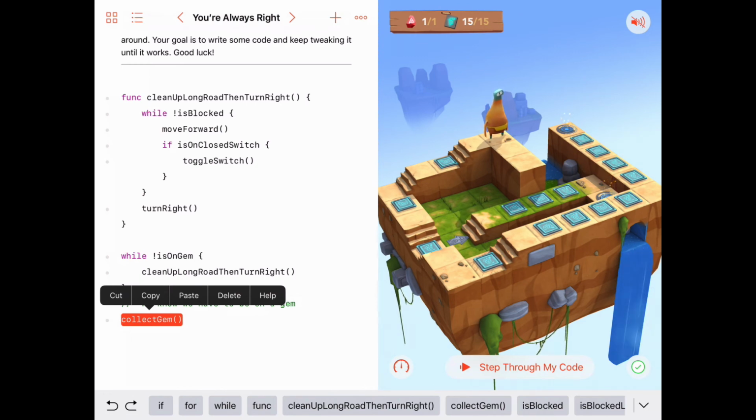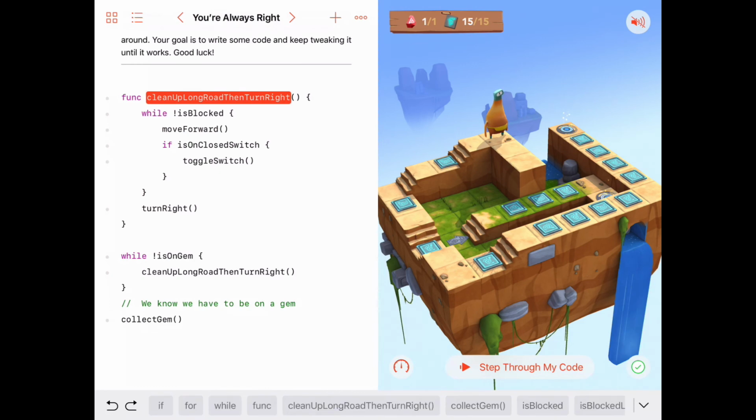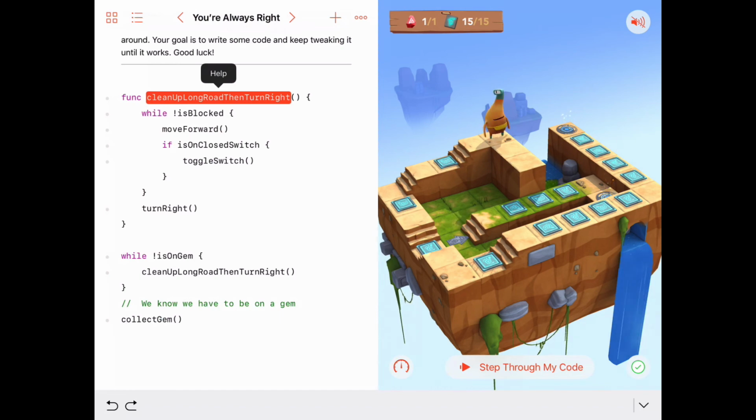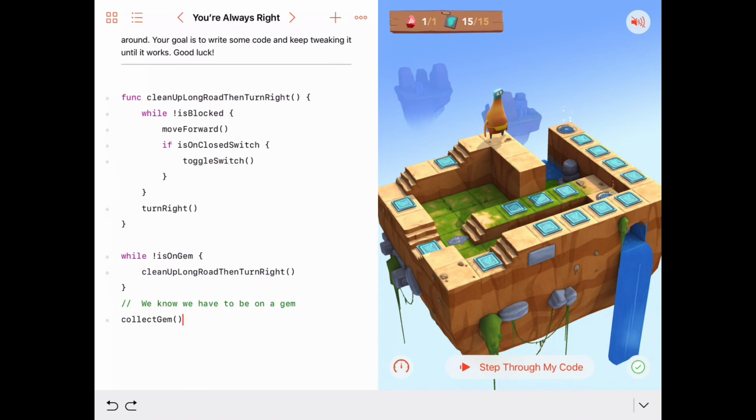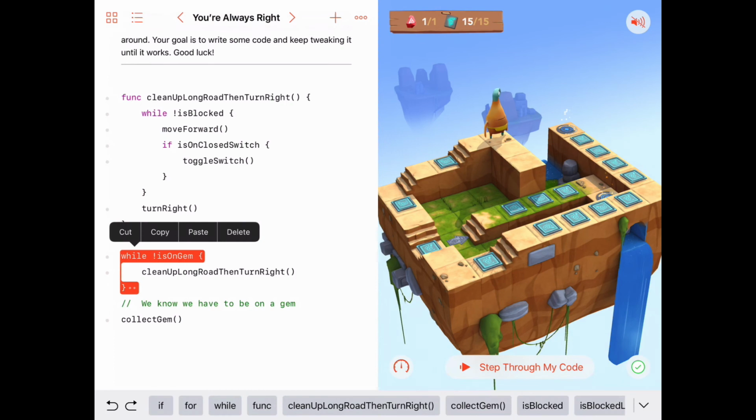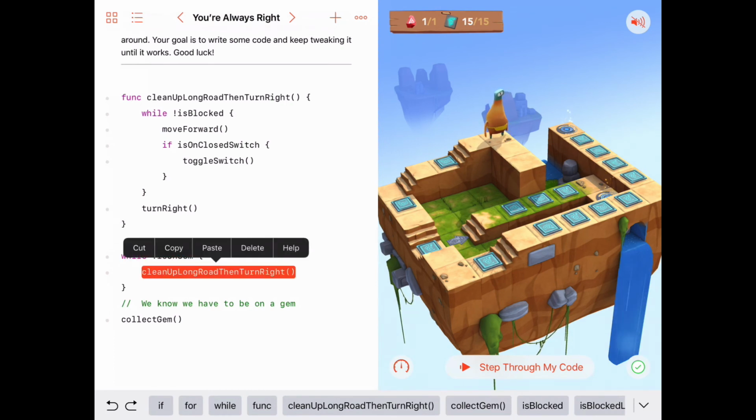Then we said that's a great pattern. Let's put that into a function, and then we don't have to worry about it anymore. We can just call clean up the long road and then turn right. That's what we mean by abstraction. Abstraction says we think of this big idea like clean up a long road, then turn right, and once we write that in our code, we don't ever have to think about those details anymore. We can think about the big idea instead, which is as long as we're not on a gem, we just want to keep cleaning up the roads and then turning right.